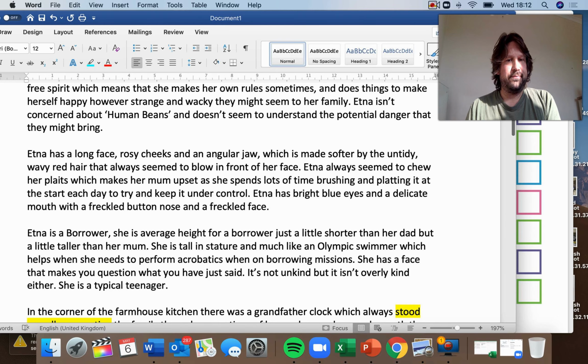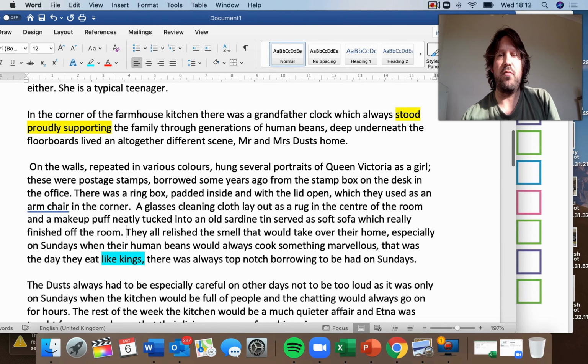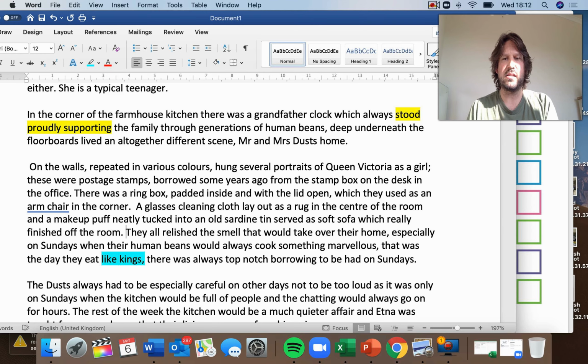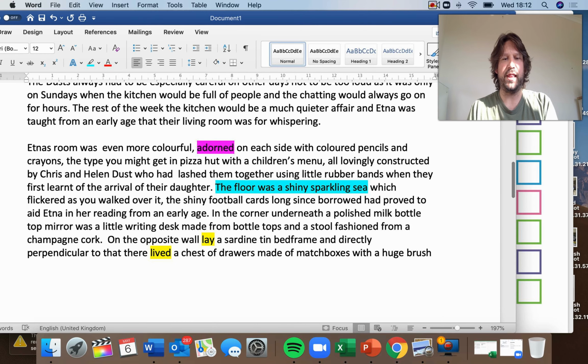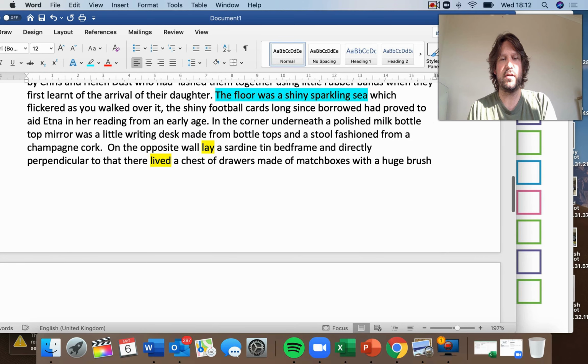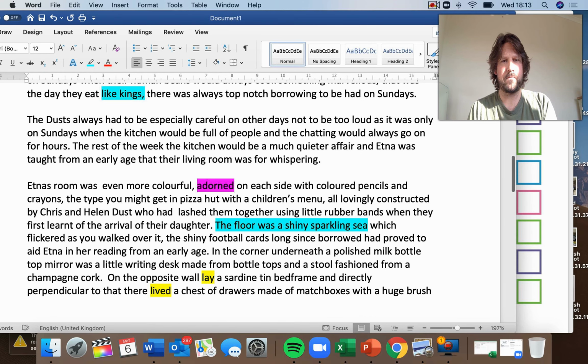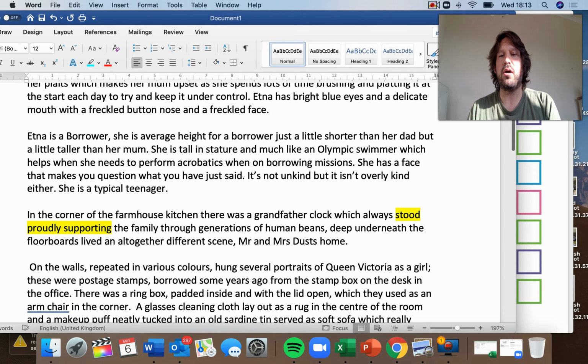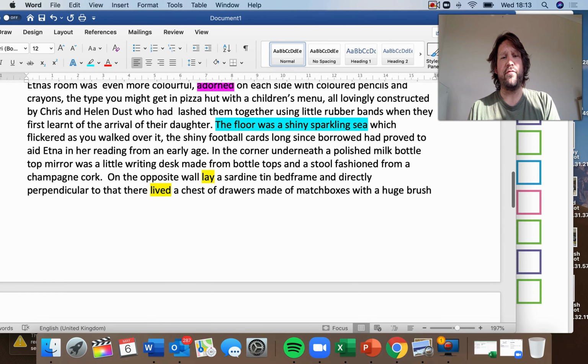So, any guesses on the yellow writing? Stood proudly supporting. Lay. Lived. These are all examples of personification, where I've taken what's called an inanimate object, an object that doesn't live, like a grandfather clock, and said that it's standing proudly supporting the family. I've taken a sardine tin bed frame and say it's laying down.